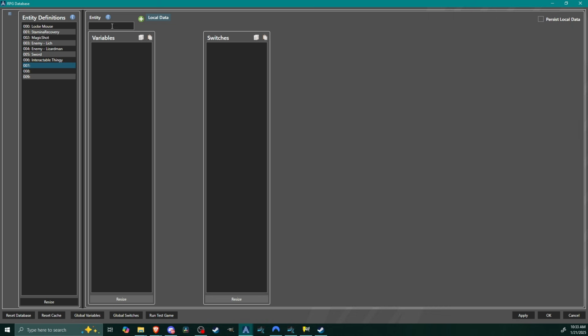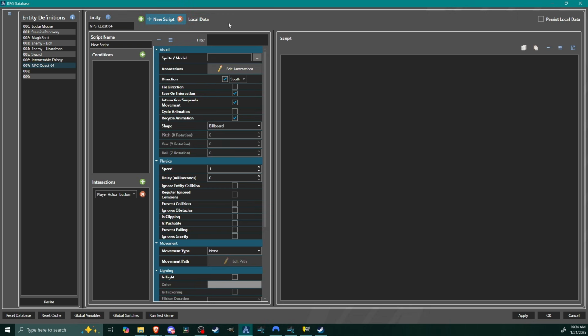In addition, the entity scripting pages themselves have received an update. So we're going to go to a new spot here. Let's call it NPC Quest 64. And we are going to hit this plus button to create a new script, and now the scripts are going to be tabbed across the top rather than a vertical list right about here. So it's going to save some room overall. I think it's going to be a better workflow. So we're going to call this one to start initialize.